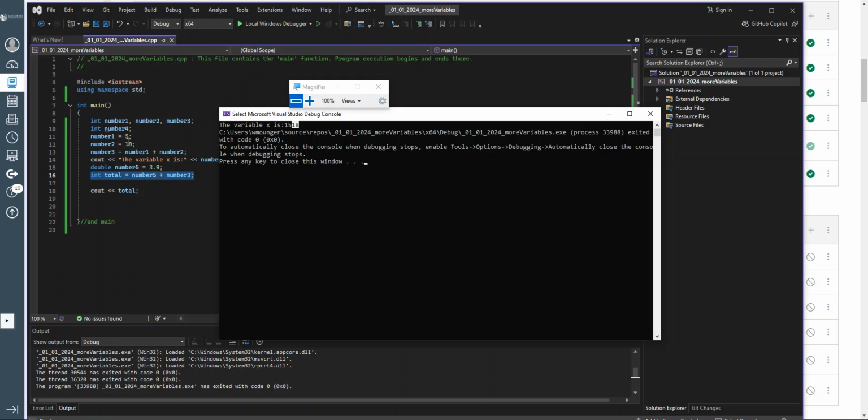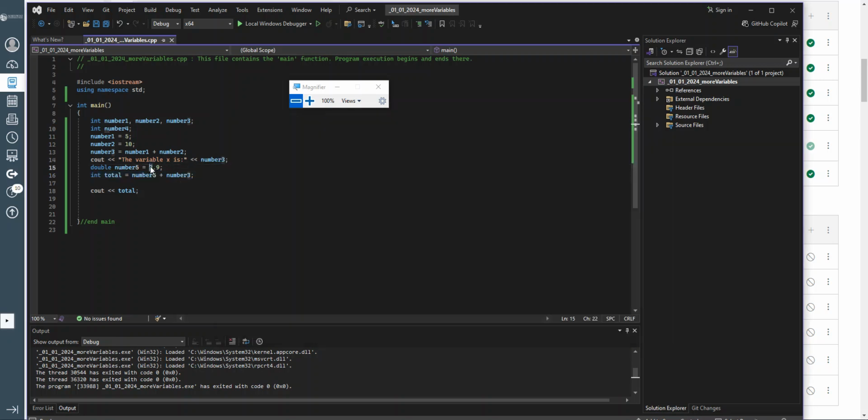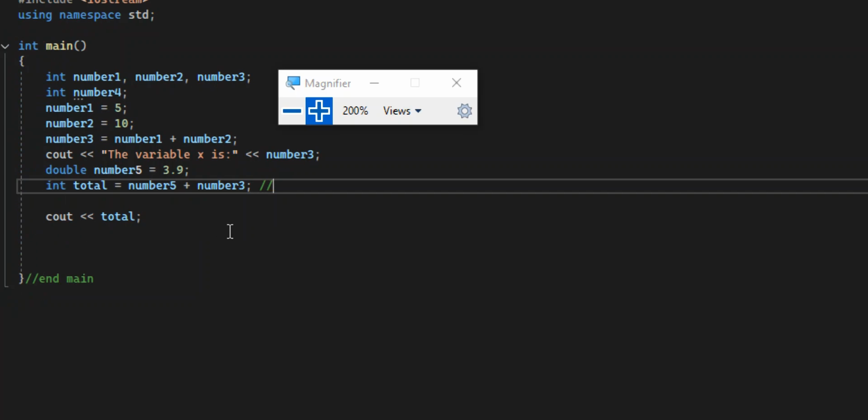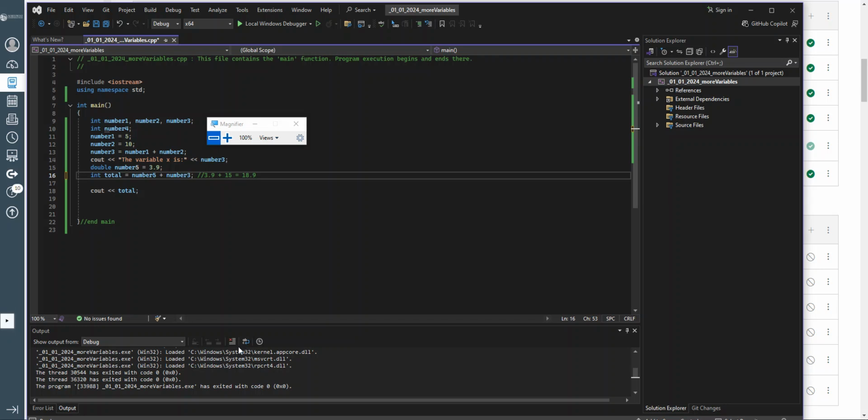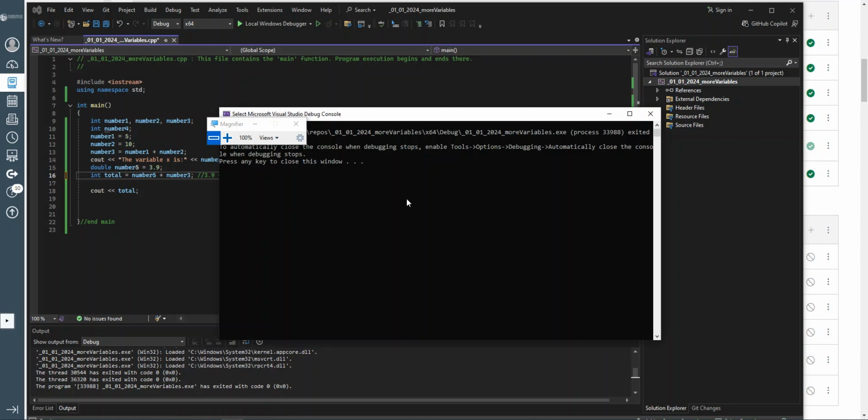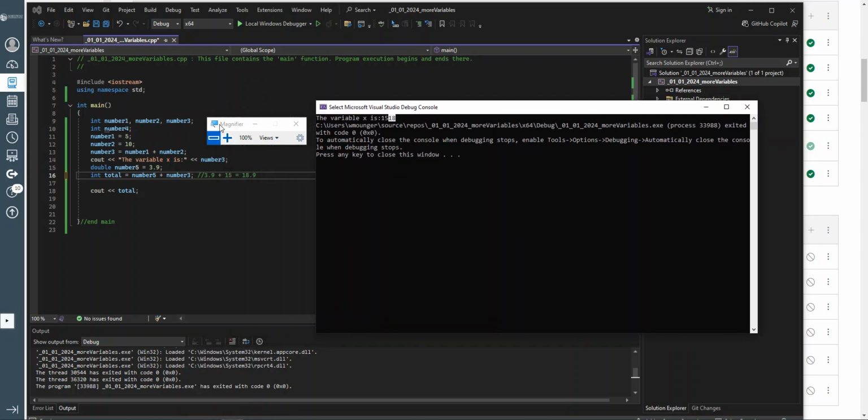So let's see. We had 15 plus 3.9. So this ends up being, let's just go ahead and do the little math for it. Number 5 is 3.9 plus 15, which equals 18.9. So every little language that you do has, how do I put it, different rules to certain things. Trying to keep them all straight can be a bit annoying.